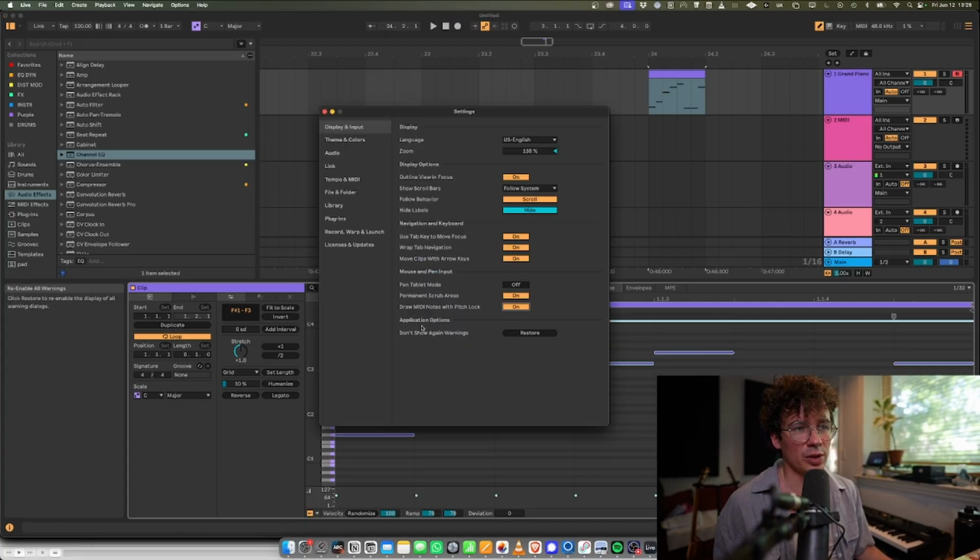And then you can restore your application options. You can restore your don't show again warnings. There are certain commands where it'll say, hey, be careful, this is going to happen. You can say, don't show this again, because I understand how the program works. So I'm going to turn that off because I don't care about that. And you can hit restore if you want to play in a little bit of safe mode.